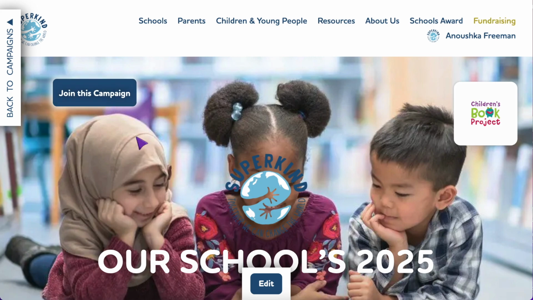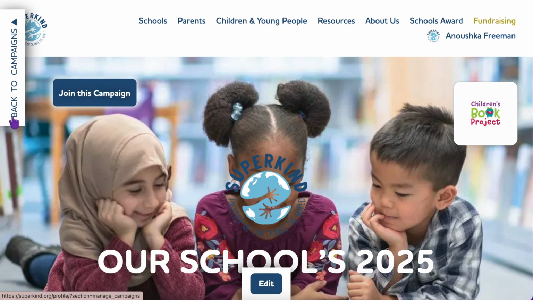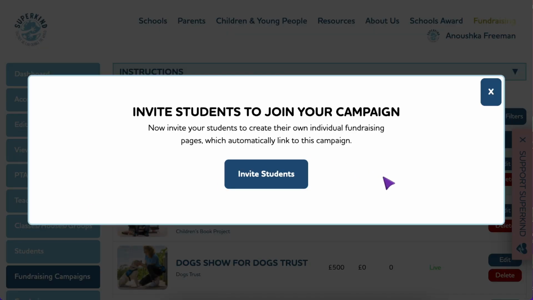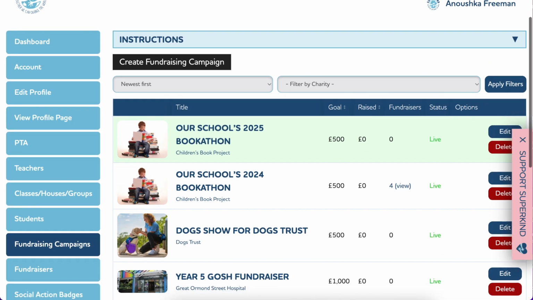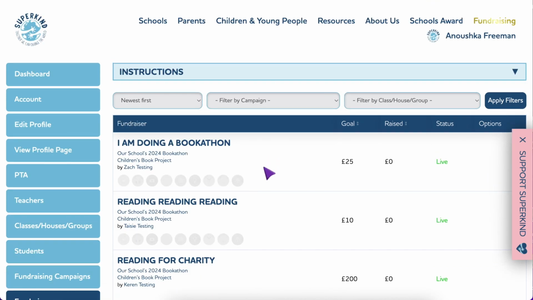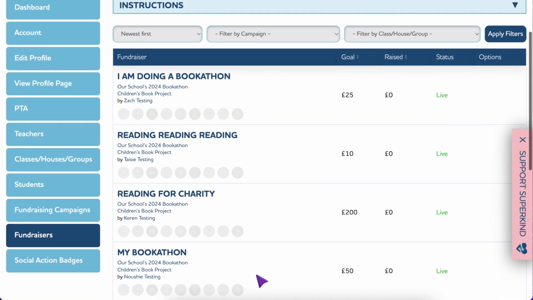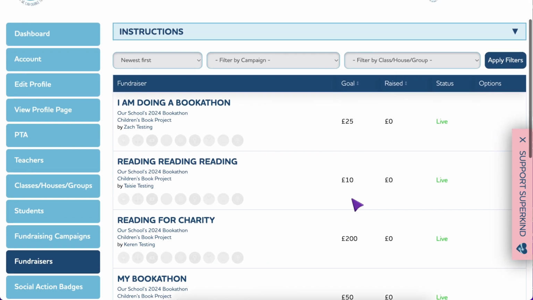If you want to be able to see which students have created fundraisers for your campaign, you can view these in the Fundraisers tab, so you go back to Campaigns, hit the Fundraisers tab instead of Fundraising Campaigns, and you'll be able to see a list of all of the ones created by students. You can see how much each child has raised and what their goal was, and you can also sort and filter by these specific things.